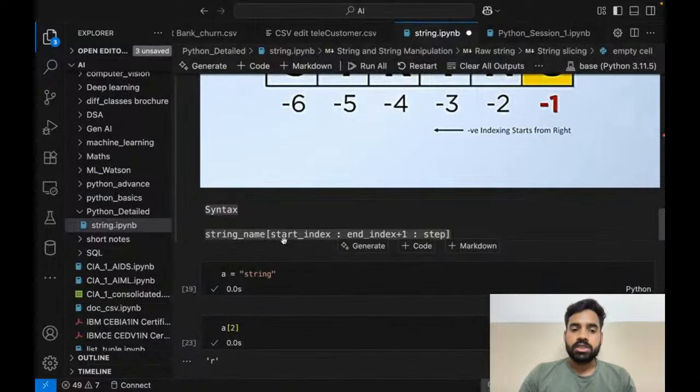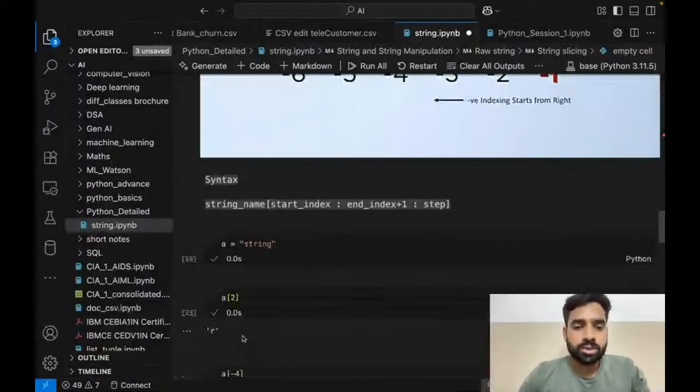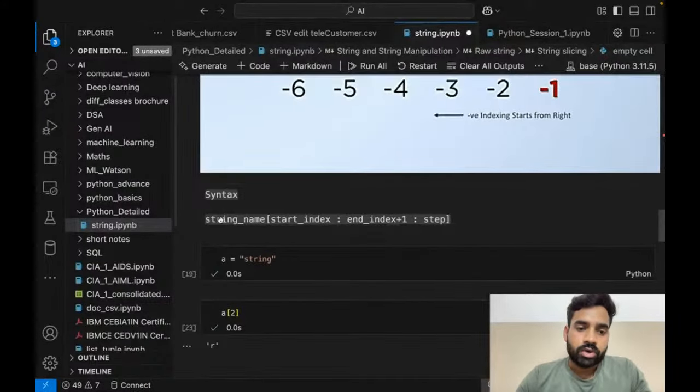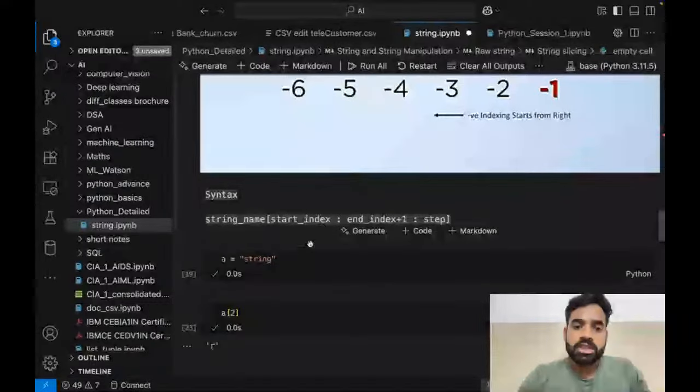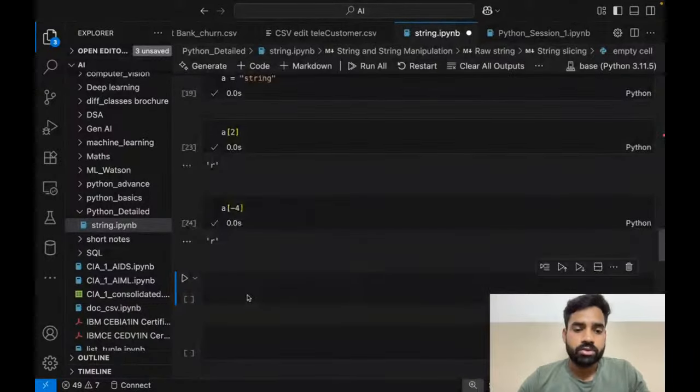So slicing is nothing but what you are going to use. Let me write it down. This is the syntax to write it down. Slicing: first of all, whatever variable you are going to use, then start index colon end index plus 1. And if you are using a step, then write down the step. Let me write it down here.